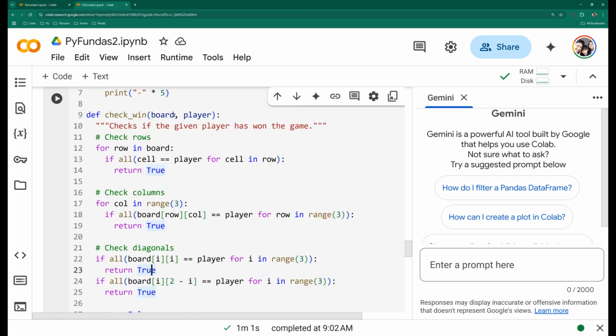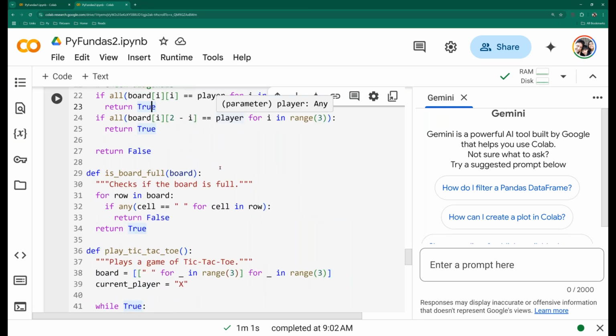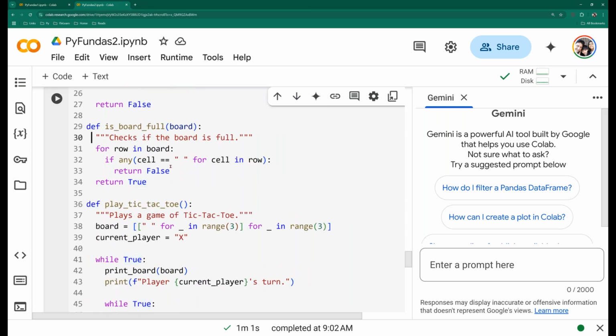So my definition check win is basically a method that will return true. And then you're seeing if the board is full. So there's no more tries left. If every cell is filled, return false, is board full? So if there's any blank cell within my row, and go through each row in the board, then I'll return a false, otherwise return a true.